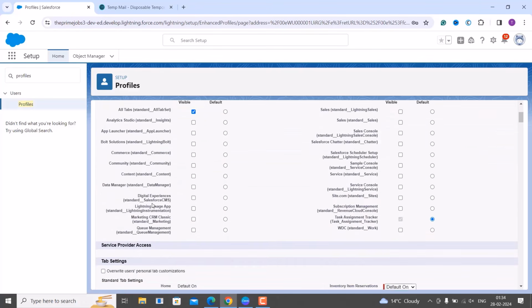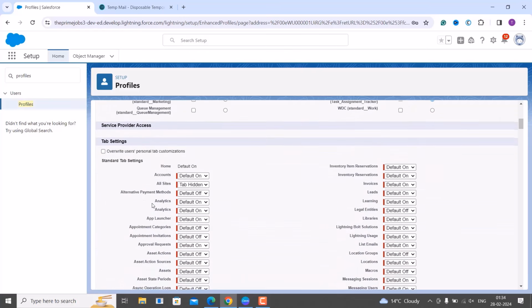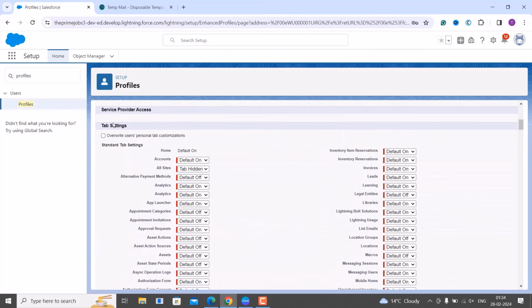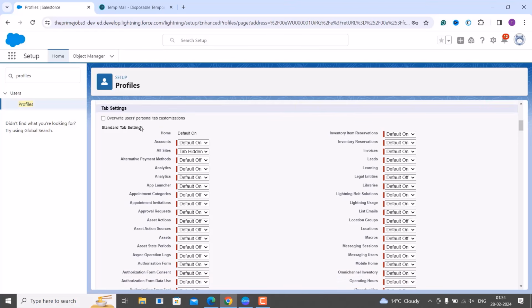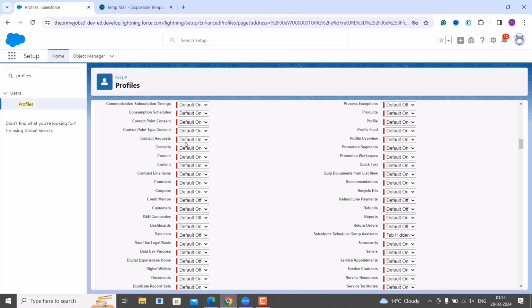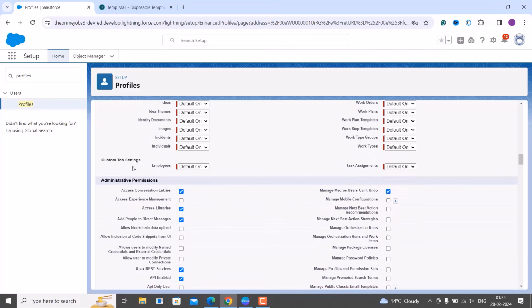Now I scroll down and reach the section of tab settings. So here is the tab setting, or you can say it is the settings for the tab visibility. Now we have to edit it, and here we have the standard tab settings, and once you scroll down you will also get the settings for the custom tab.